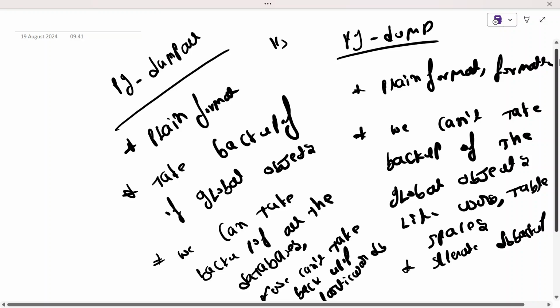And one more point: if you want to take a backup of a particular database, you can use pg_dump. Suppose my cluster contains 20 to 30 databases. I can't take backup of all the databases together in a single shot with pg_dump, whereas pg_dumpall will be used to take the backup of all the databases at a time. It will not allow you to take a backup of a particular database.